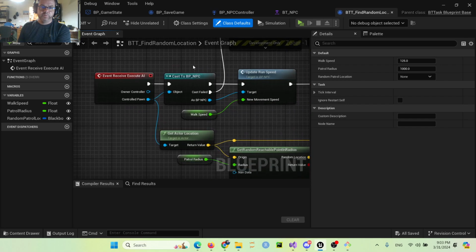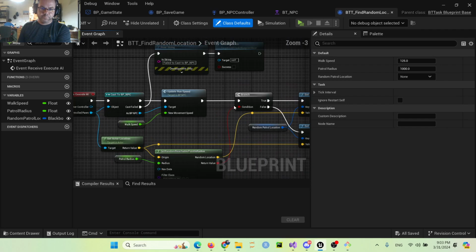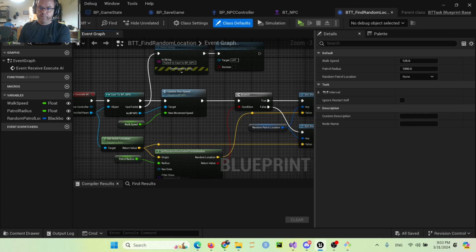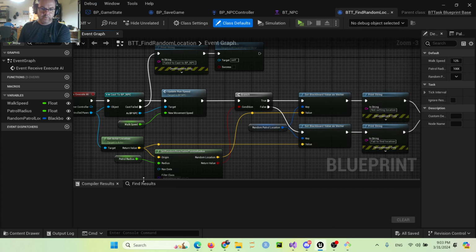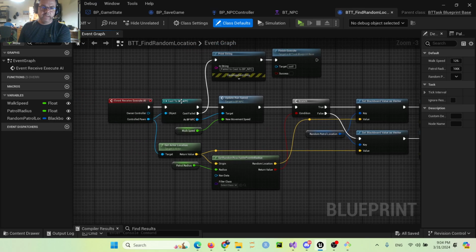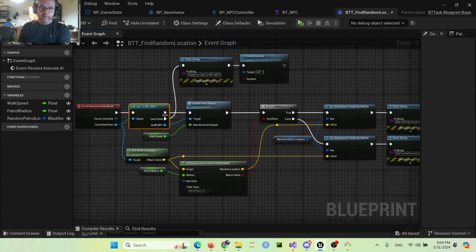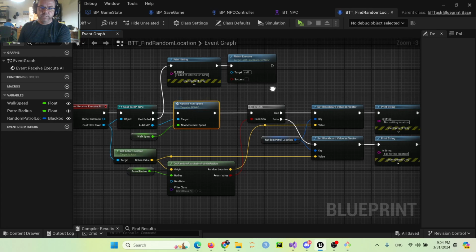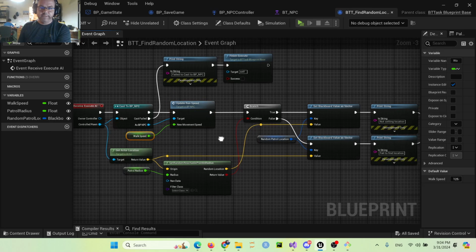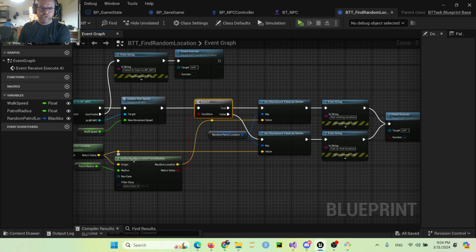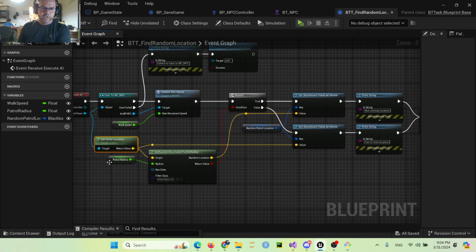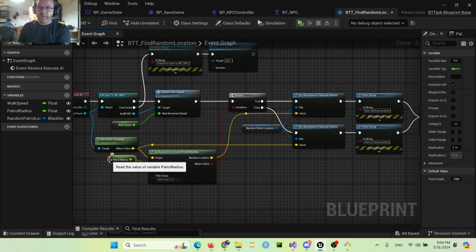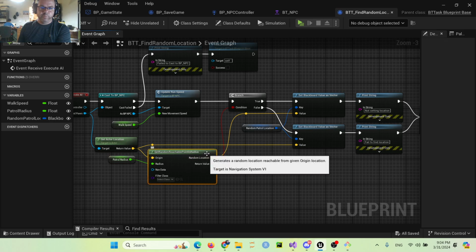All right, so it receives the execute. Let me make a little more space here. We cast to the NPC. If it's successful, we update the run speed to be the walking speed. Branch: it tries to get actor location, and something within patrol radius is a value that we can assign. We have it set to 1,000 right now. Then get random reachable point in radius. This has to use a navigation mesh.